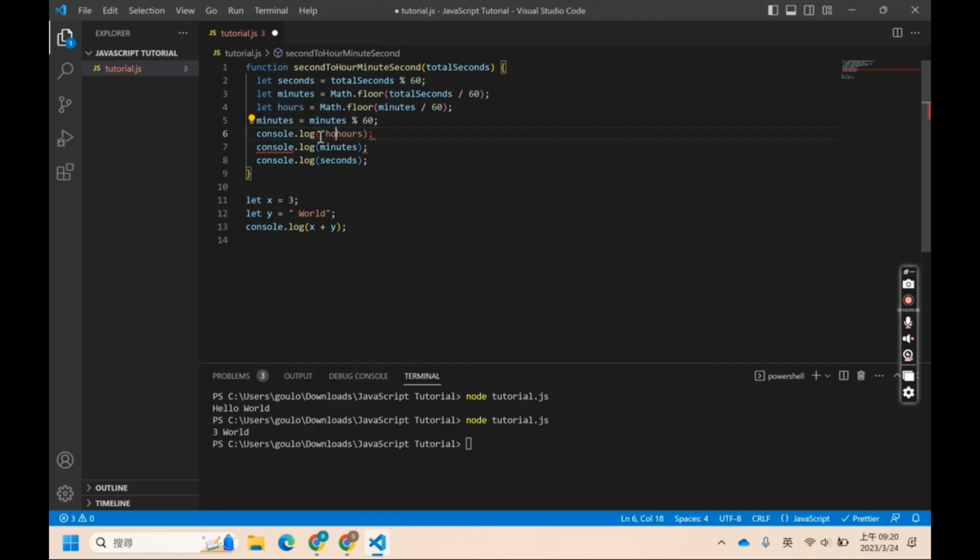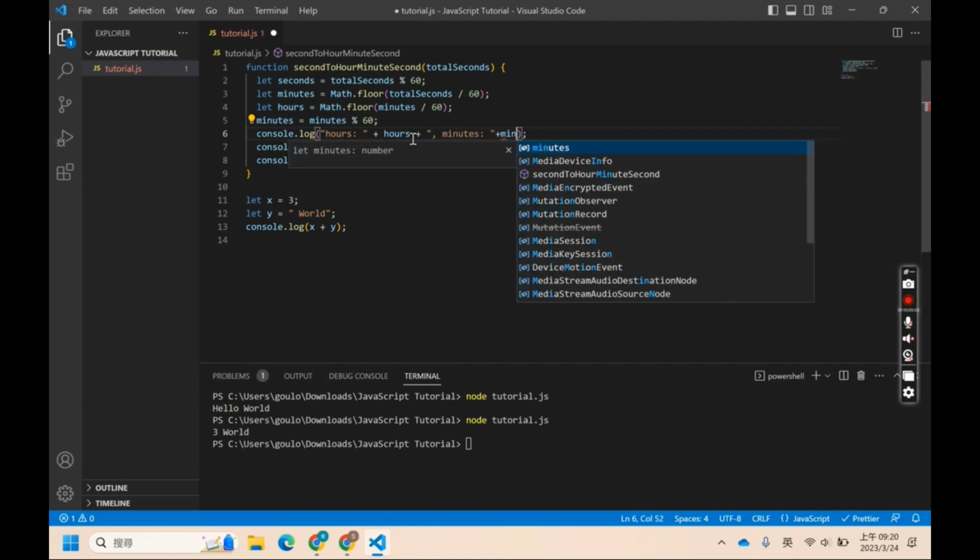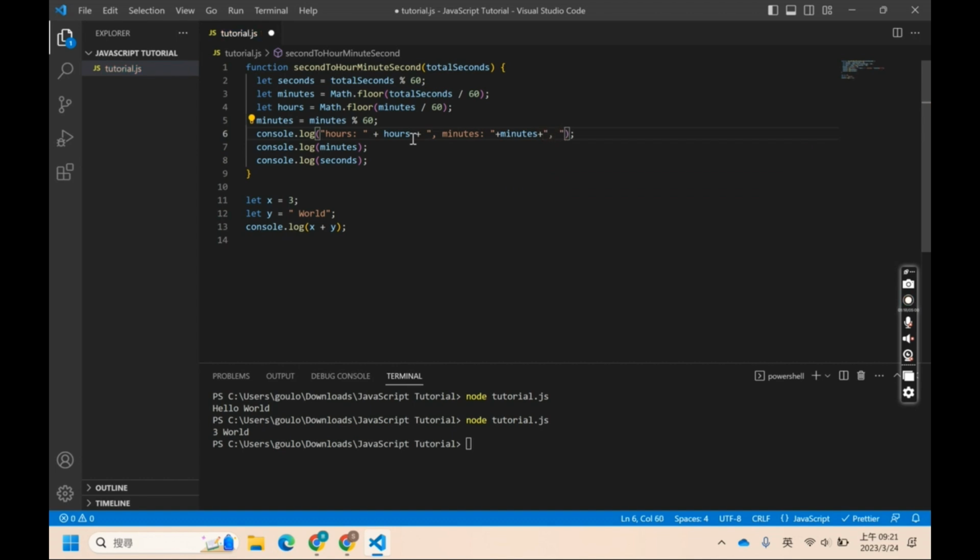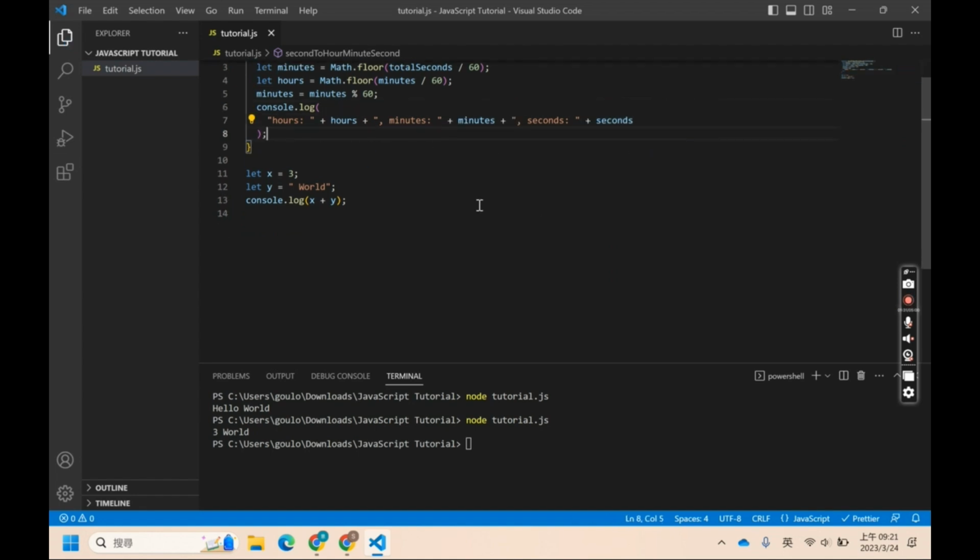So to print it in this format, I will first print out the word hours and a space, followed by hours, and then a comma, and minutes, space, and then minutes, and then seconds, space, and finally seconds. Here my formatter makes it into 3 lines, but it's totally fine to leave it in 1 line. We can check by running the code and it's perfect.